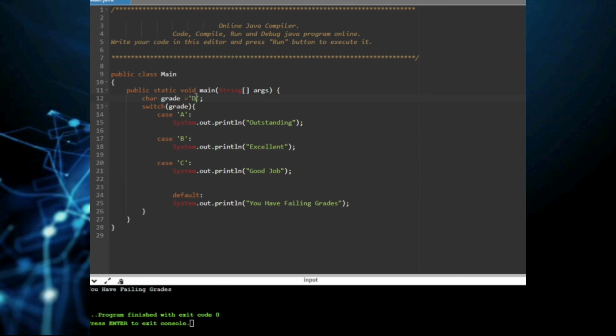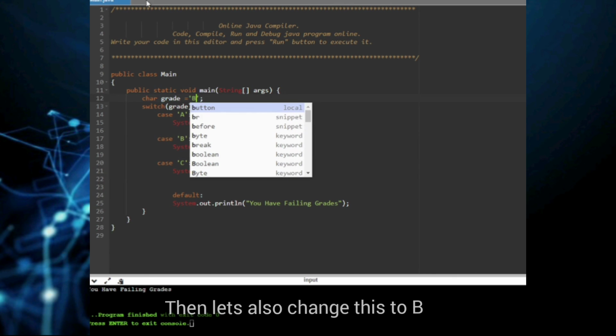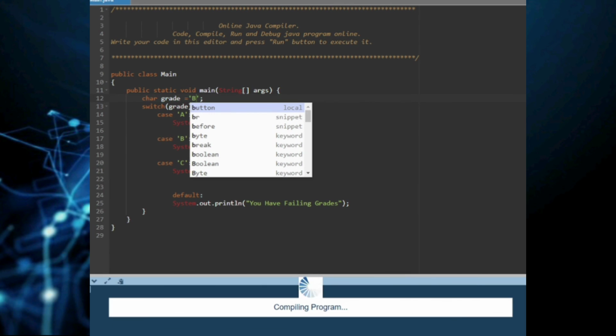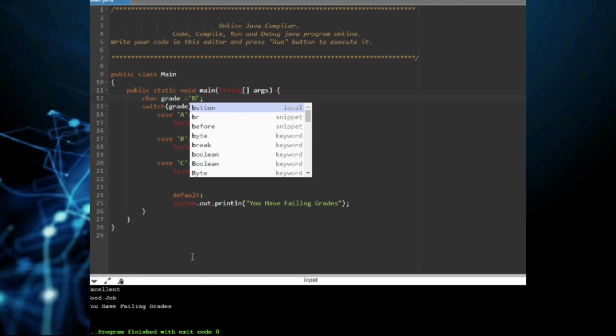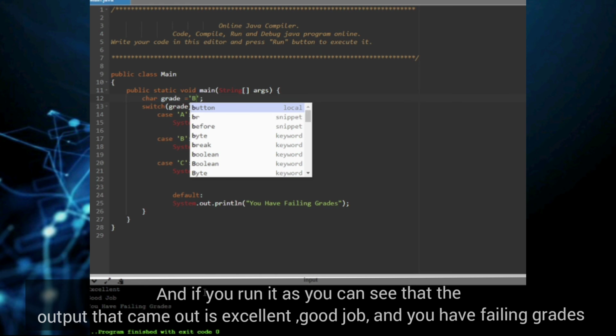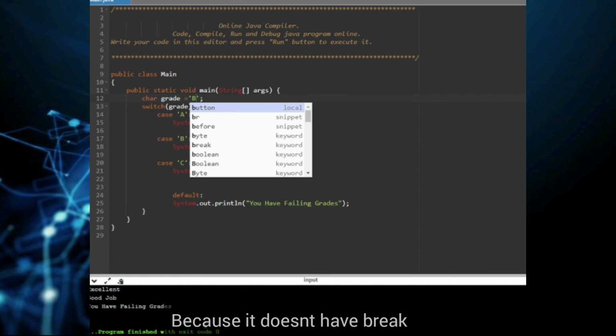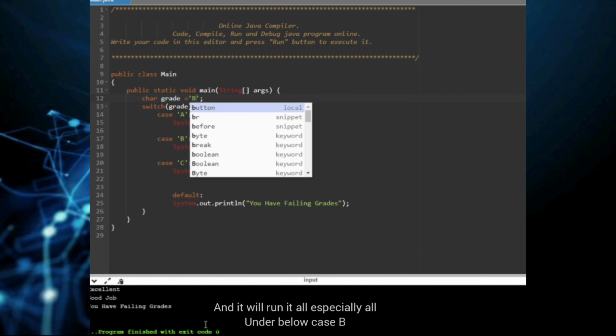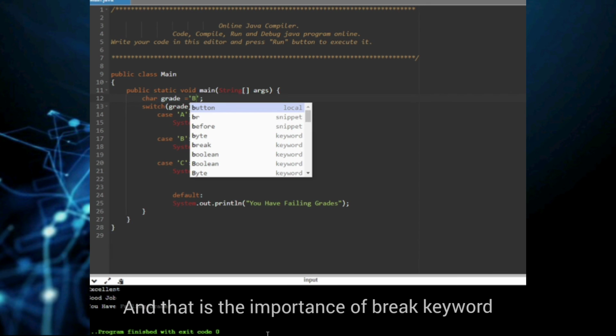Then let's also change this to B. And if we run it, we can see na yung output na lumabas is excellent, good job, and you have failing grades because walang break na iraran niya lahat kasi lahat na nasa baba ng case B. And that is the importance of the break keyword.